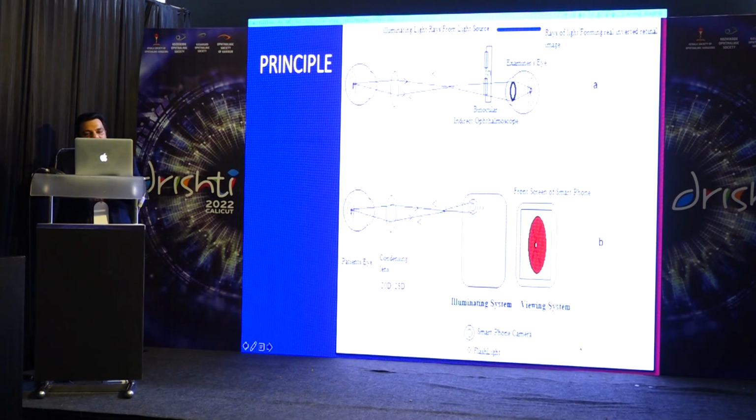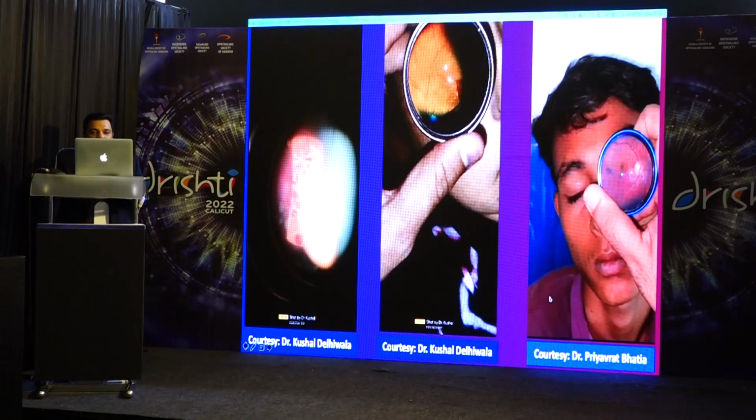The principle is the same as indirect ophthalmoscopy. Here, instead of your eye, it's being replaced by a smartphone. Using that same principle, your smartphone captures the image in video mode or in photo mode, and then you can visualize it later.